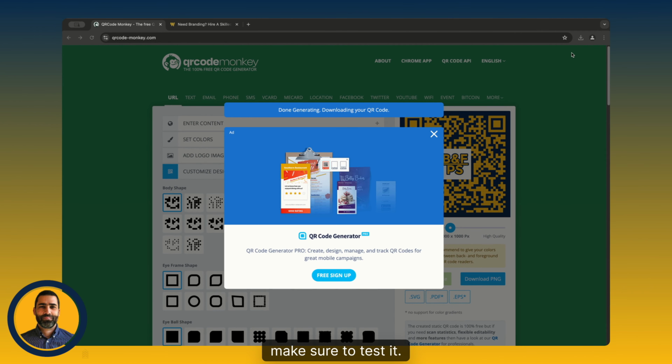So before using your QR code, make sure to test it. Open your phone's camera, scan the code, and make sure that it goes to the right page. If it doesn't work, try adjusting the color contrast or simplifying the design.